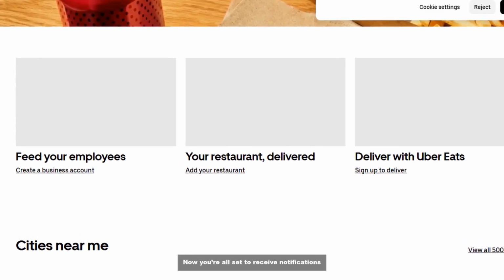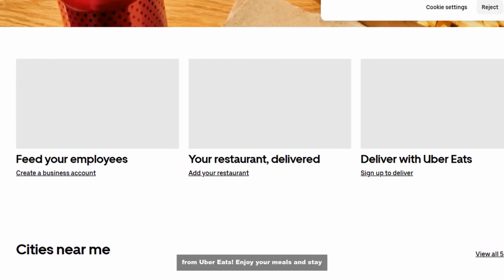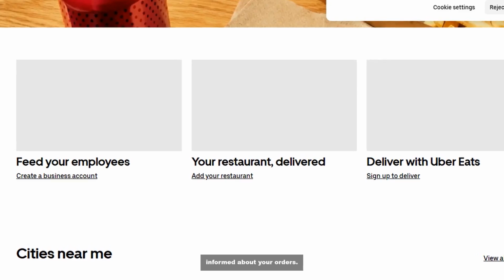Now you're all set to receive notifications from Uber Eats. Enjoy your meals and stay informed about your orders.